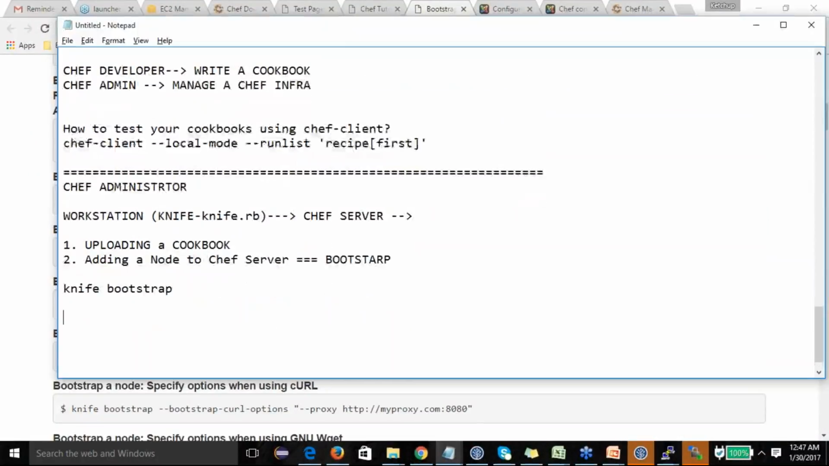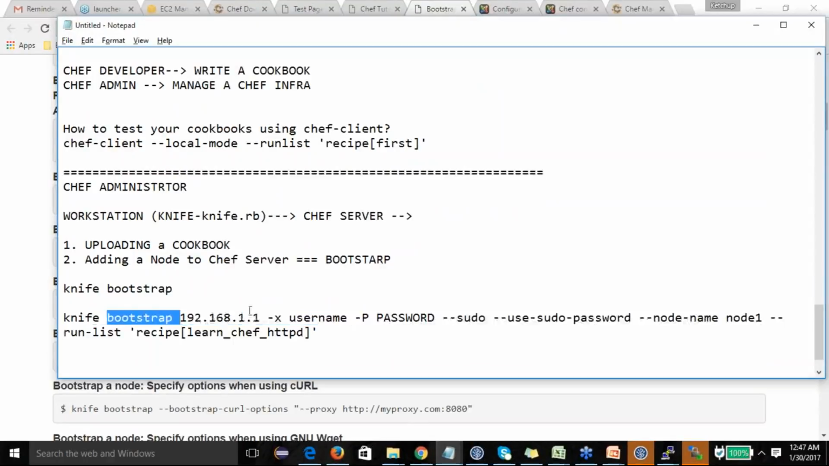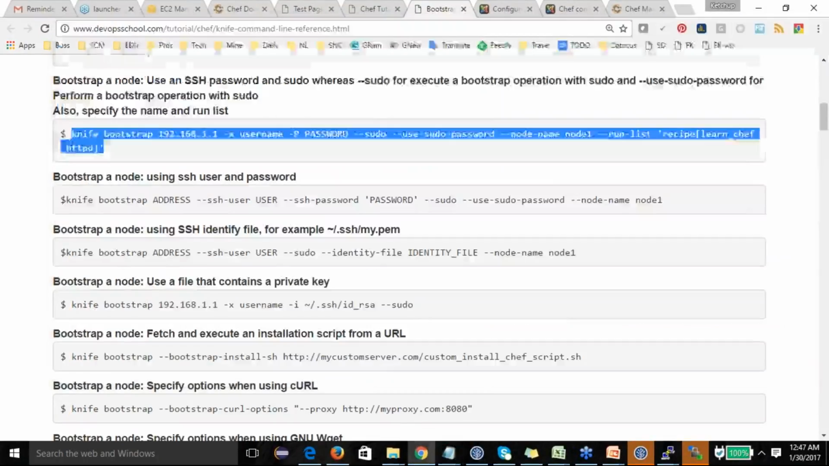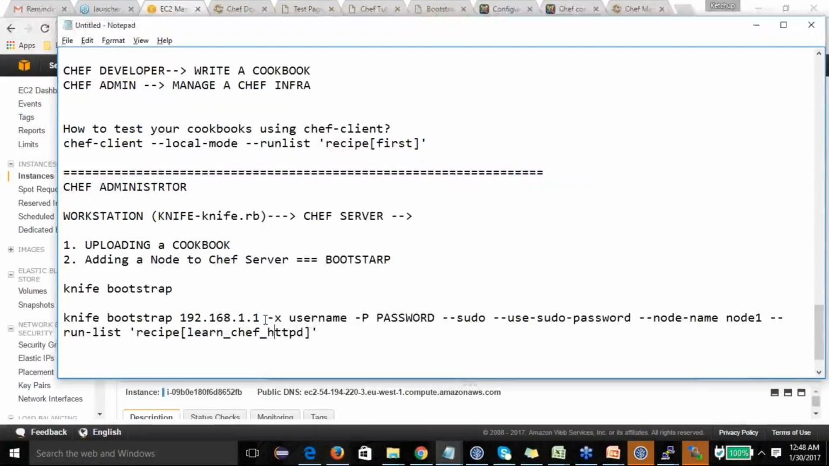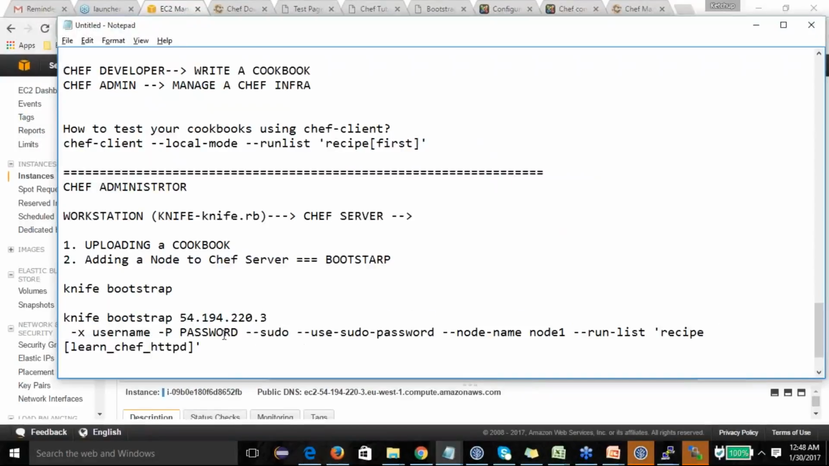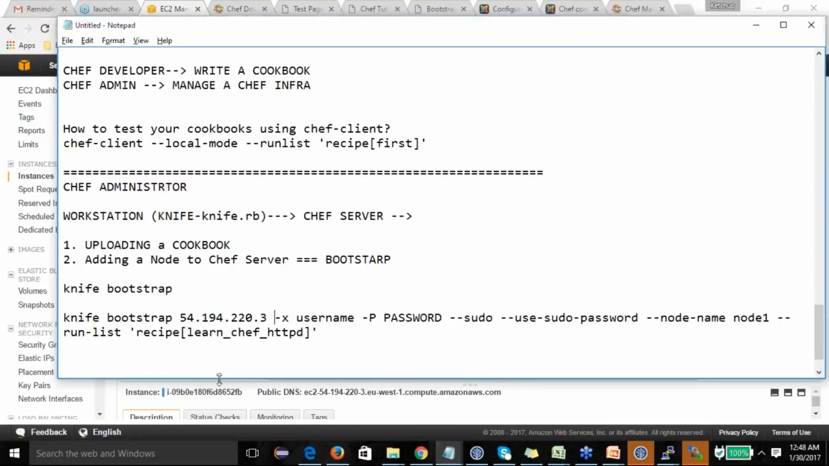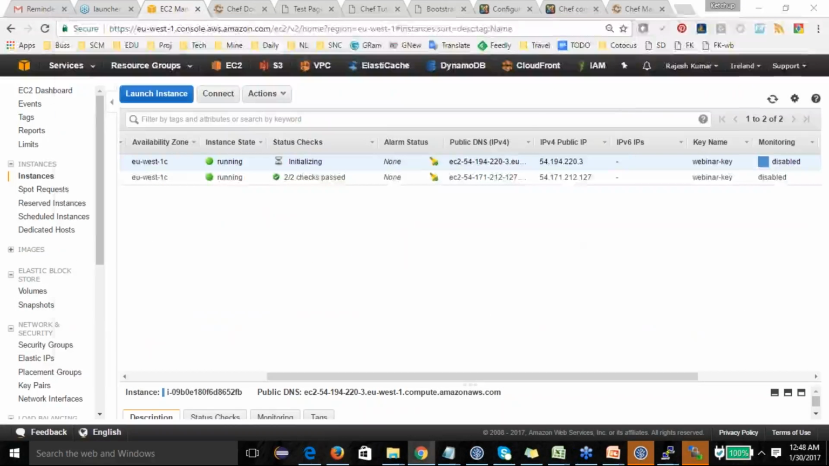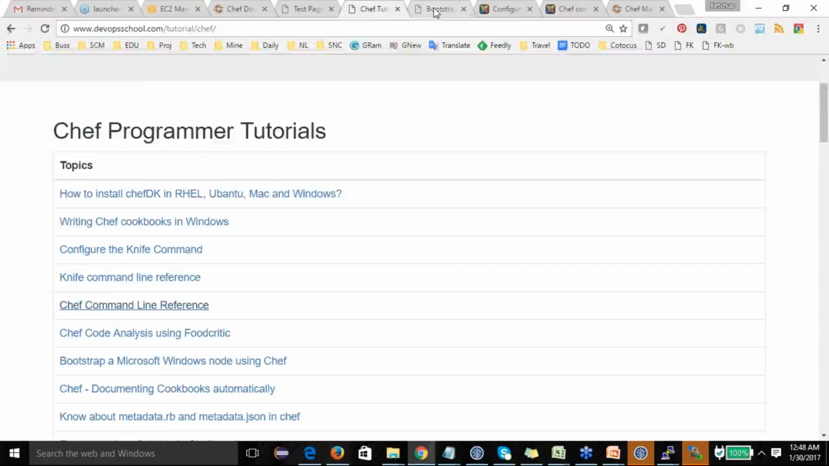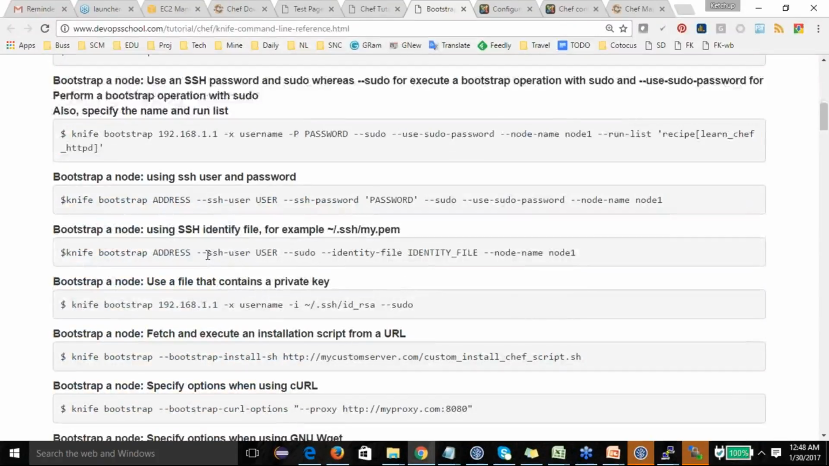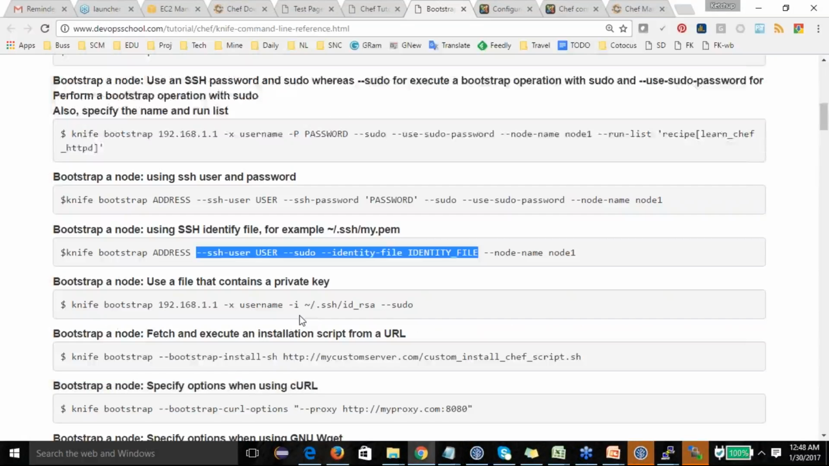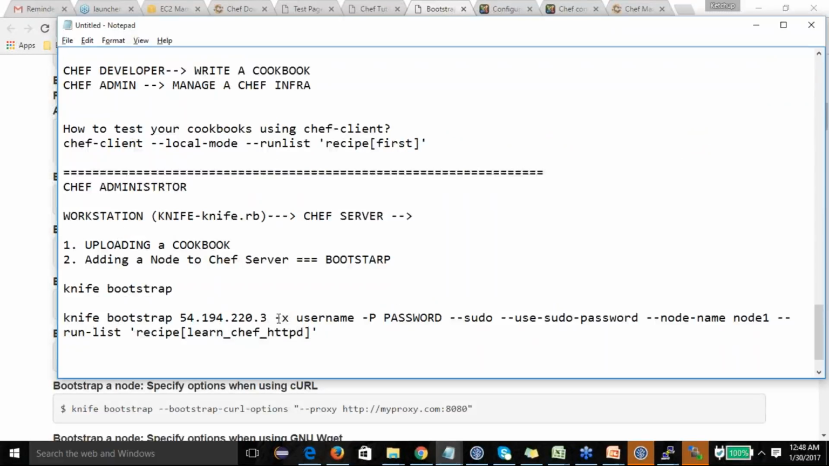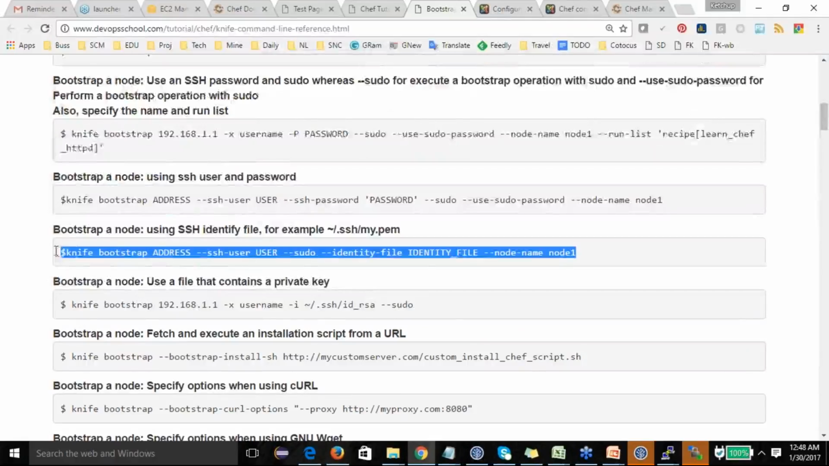Cool. So now you can see knife bootstrap, and this is my host IP address which I want to manage. So my host IP address is this one, and I just keep it here. And here's the deal, I have no password for it, so I cannot insert a password. So what I'm going to do is bootstrap using the identity file, so that's also possible. Rather than the password, I'm going to use the identity file.